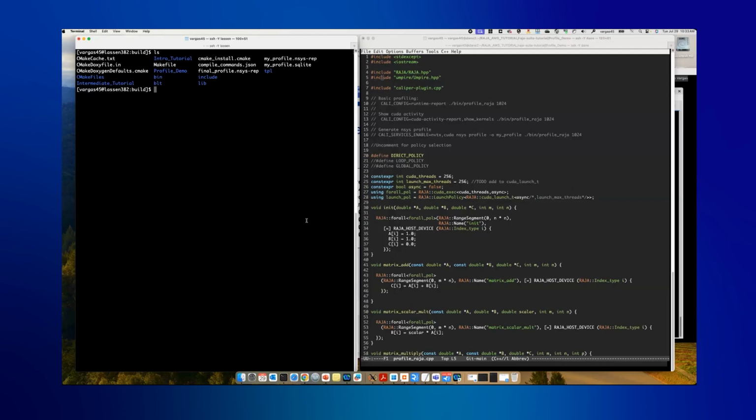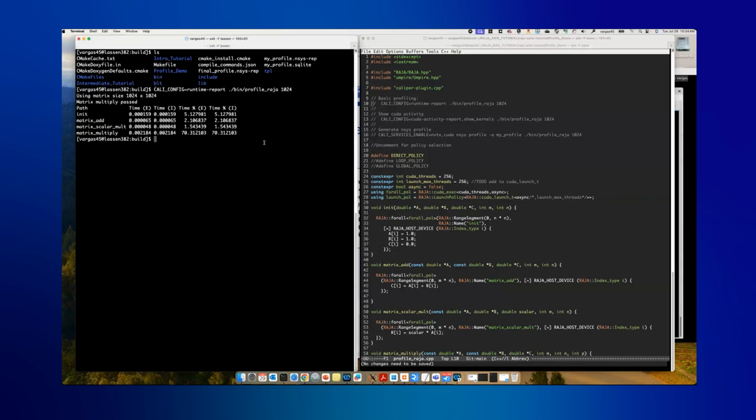So I want to do a quick tour of the profile raja.cpp file. What we have here are some basic configurations that you can use to invoke Caliper and Raja. So you have the basic runtime report. The number I'm feeding at the end of the executable corresponds to the matrix size. So if I ask for 1024, I'll generate a 1024 by 1024 matrix. There's a quick check to make sure that the matrix multiply algorithm is correct. And then you have the 4 columns that we described before.